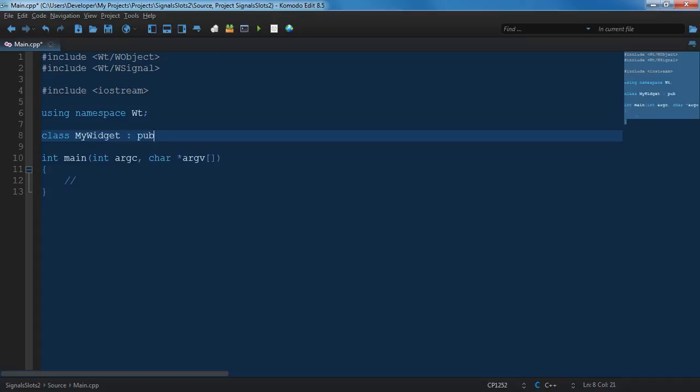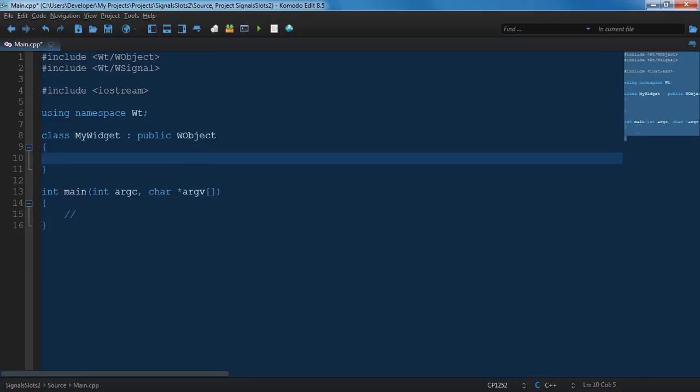Now this class is going to inherit from WObject. And remember, in order for you to participate in signals and slots, at the very least, you have to inherit from the WObject class. So in order for us to even think about signals and slots, we have to at least inherit from that class.